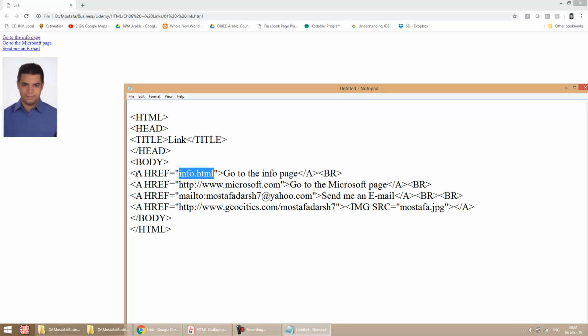Okay, so here I'm navigating to the info page. You can navigate to another link on the internet. So you can write any website, and this is the text that will be displayed, so that whenever the user clicks on that text, he's going to navigate. Also, you can use this in order to send mail. Whenever you prefix your text with mailto:, this is going to open your default email editor, which is by default Outlook in Windows.